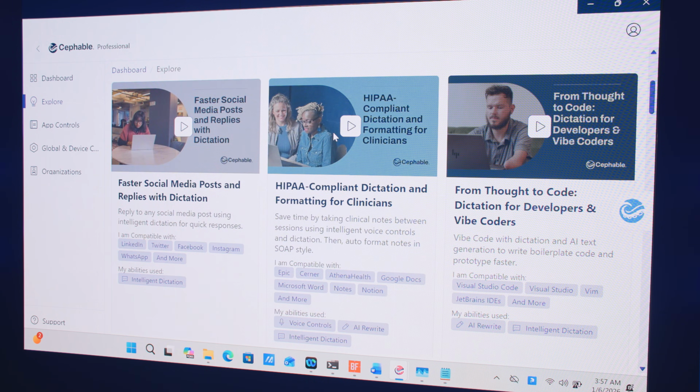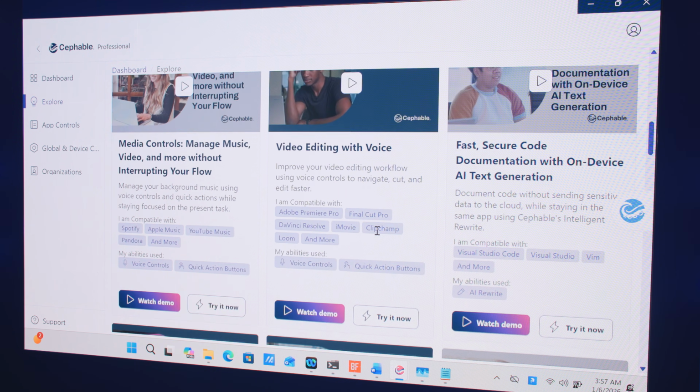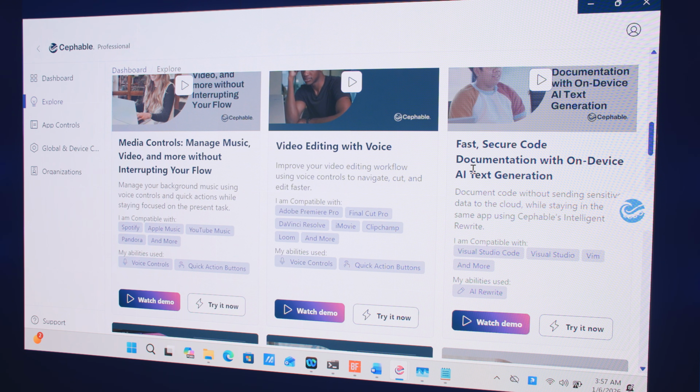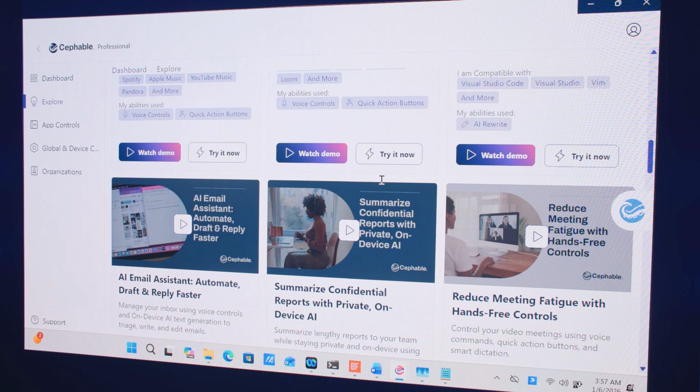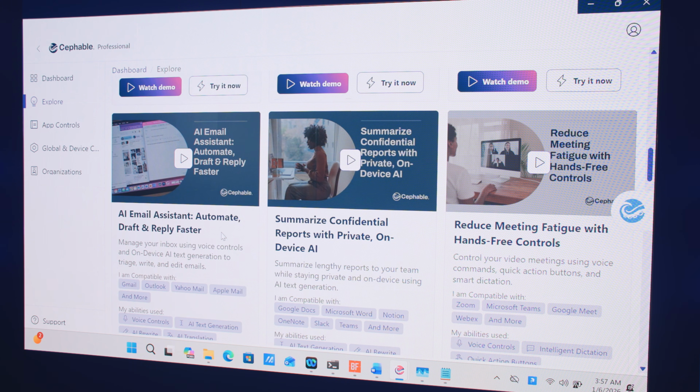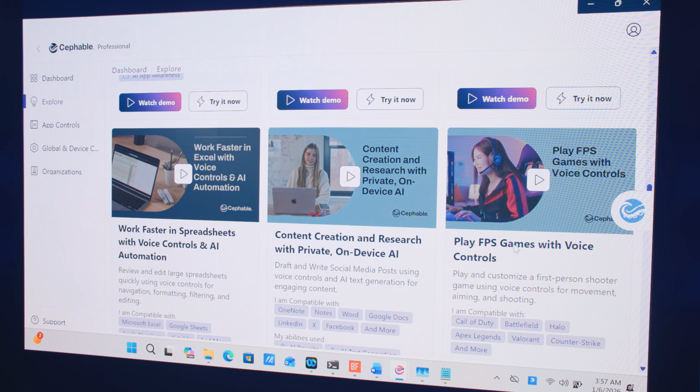Yeah. So if we're looking right here at the Cephable application, we've got the Cephable panel that's currently open, and then our settings and dashboard view. Here you can explore tons of different use cases for how people use Cephable every day, from healthcare providers who use it for dictating notes and then reformatting that into their EHR systems, or developers who use Cephable Dictation during vibe coding sessions, all the way to folks who are using it for faster video editing with voice controls. So basically you've got voice controls, dictation, camera controls for things like head movement and face expressions, and then you've got on-device generative AI that can basically work anywhere you could type. So it works across hundreds of different applications.